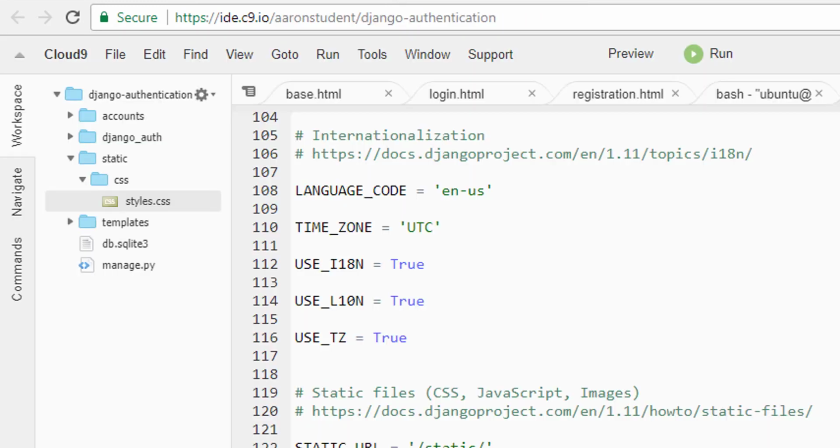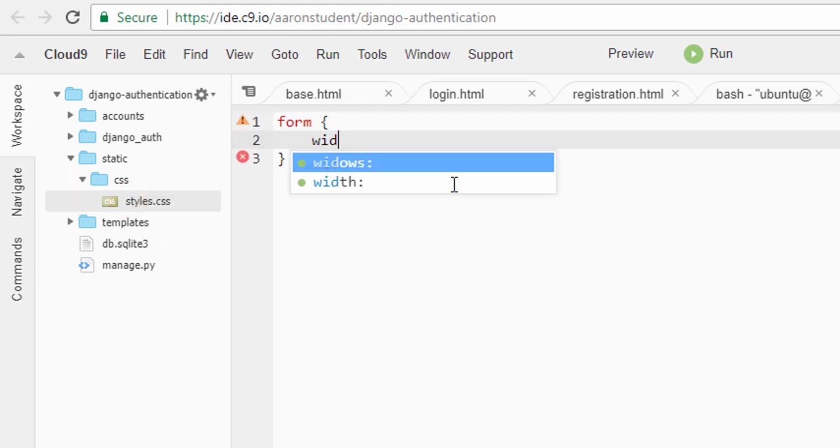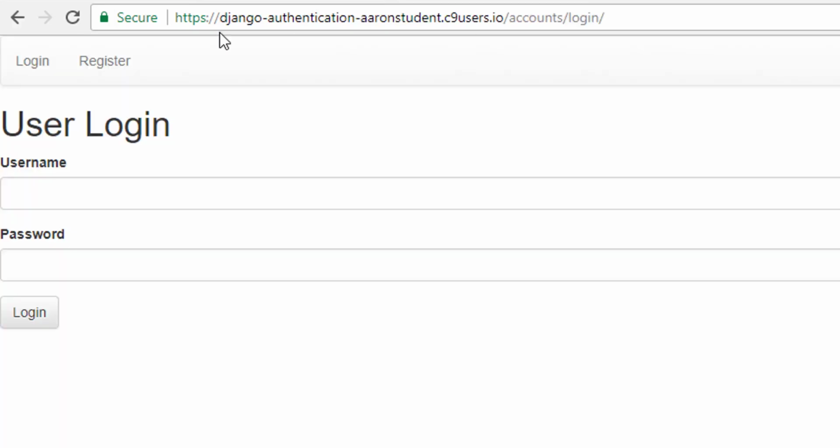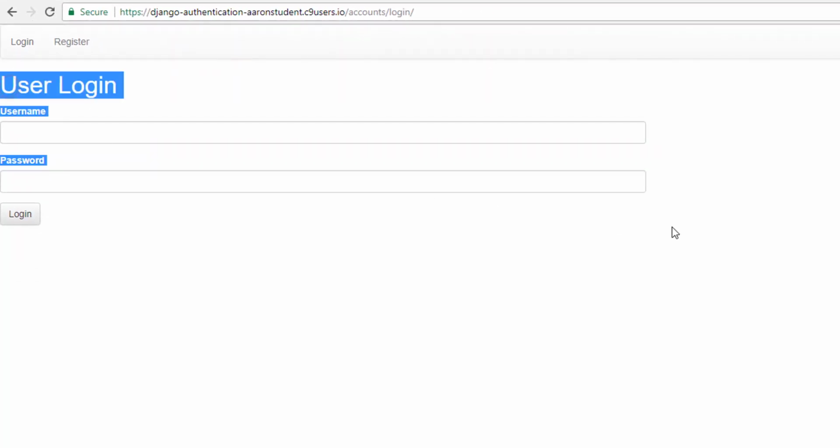So now what I need to do is start applying some styles. I'm just going to create a style to lessen the width of the form. So I'm going to say form, and I'm going to give it a width of 50%. So when I refresh this form, I will see that the width has now dropped to 50% of the web page.